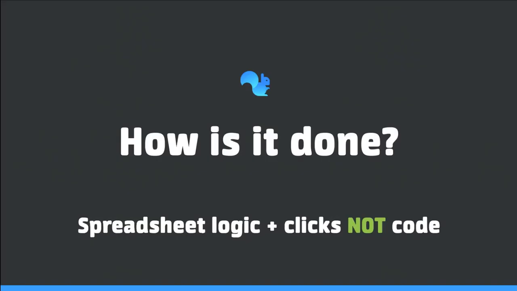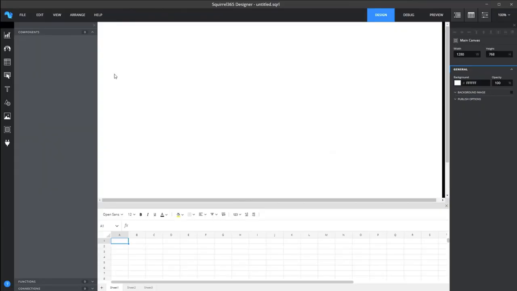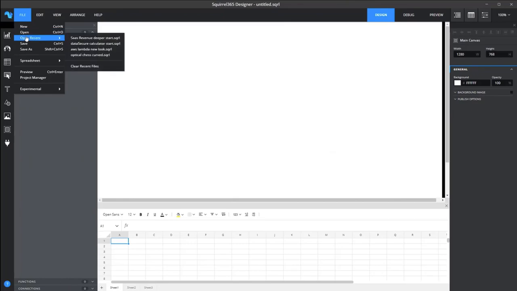So how's this done? How are all these things done? For the next 20 minutes we will spend in the product showing how these techniques work and how you can weave this magic with your spreadsheet, as it says there, with clicks, not code. The first thing we're going to look at is that data calculator, the data transfer calculator.